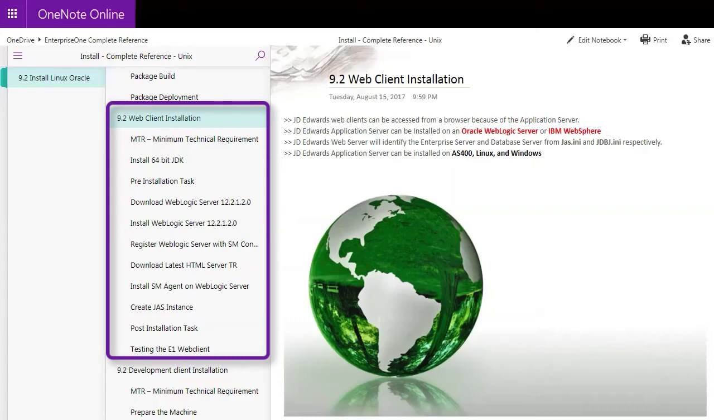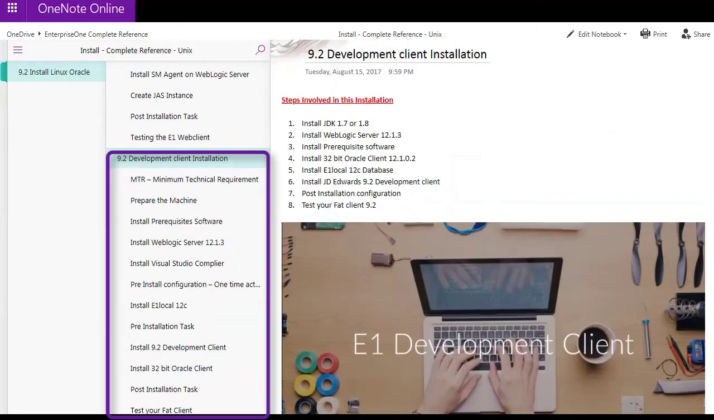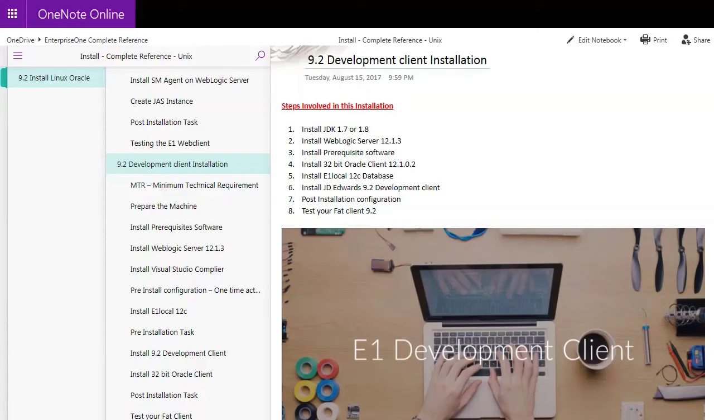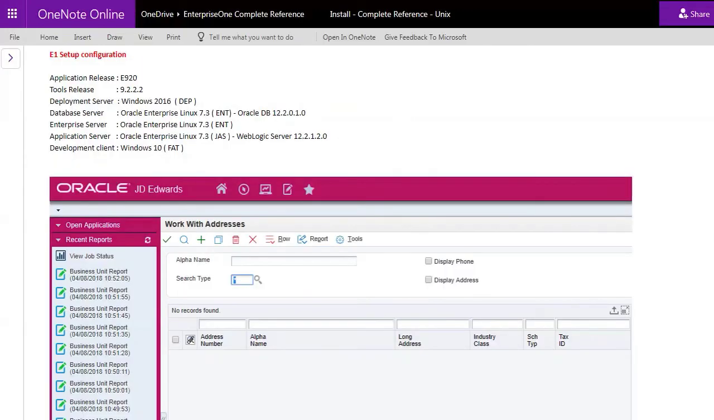Next, the developers will need a development client, and these are the high-level steps to install it. Again, full step-by-step instructions with every decision and every mouse click are laid out for you. This guide also provides instructions on how to customize your JDE. As just one example, let's say you want different colors for different environments. This guide will show you how. Lots of other customizations are possible.